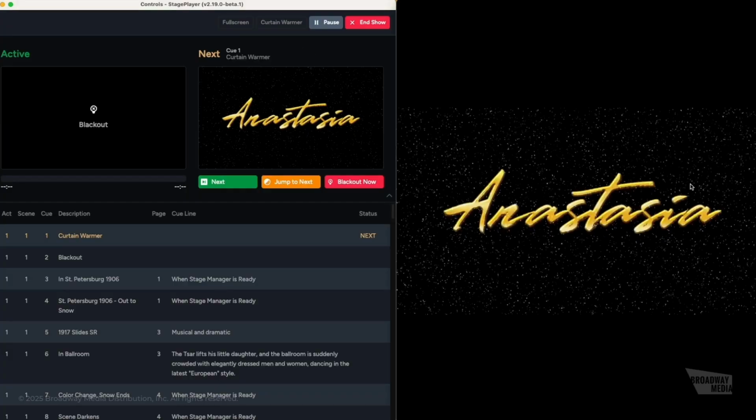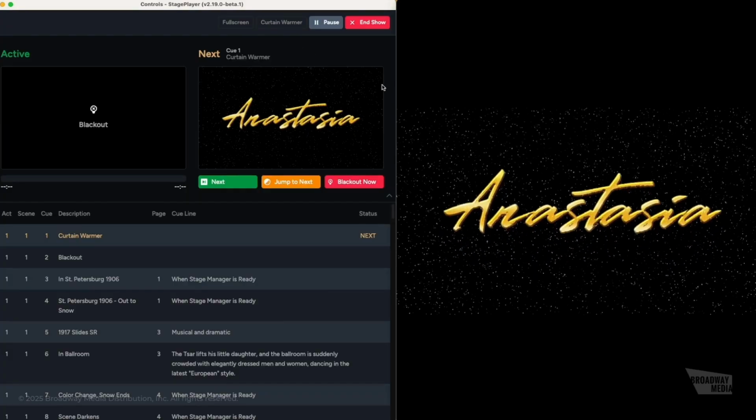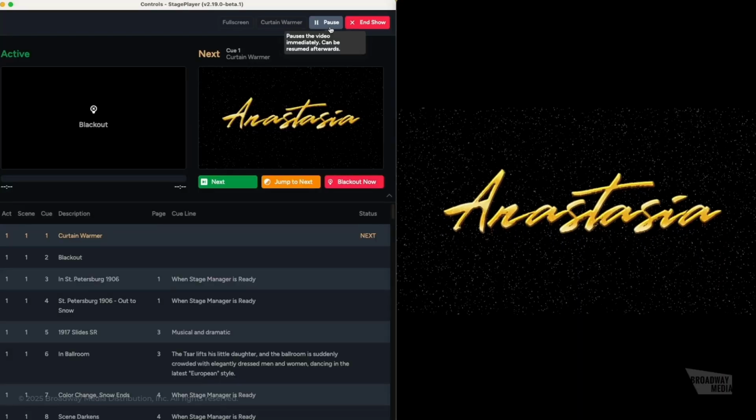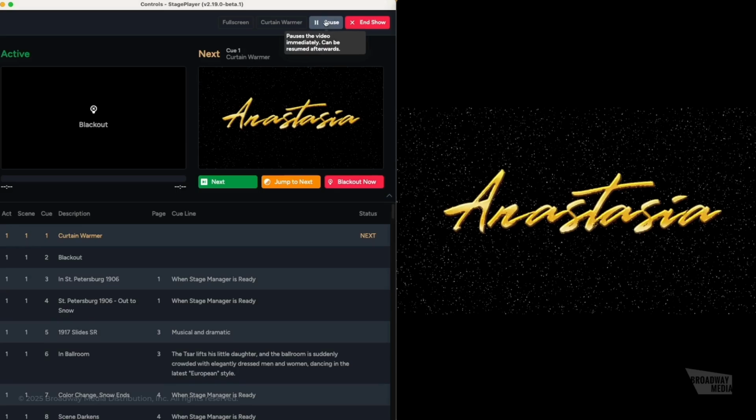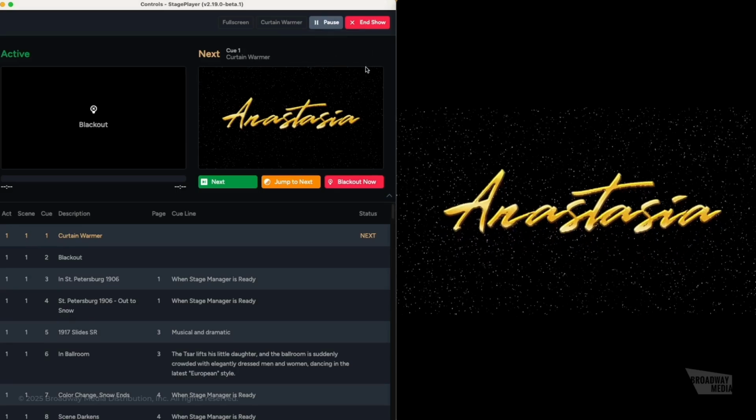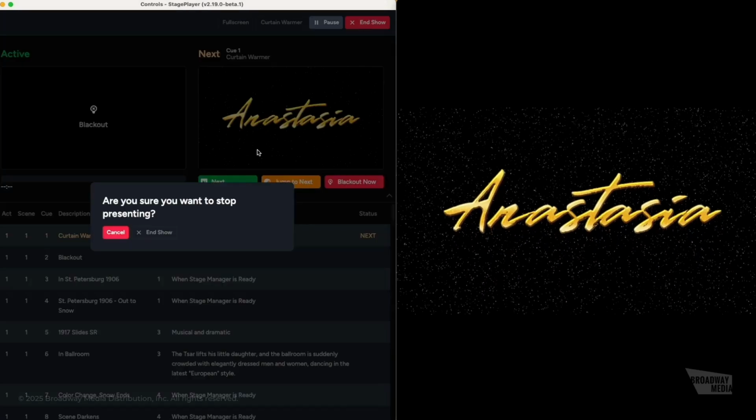Next, we have a curtain warmer button. This pulls up your curtain warmer in a nice 2-second crossfade. Then we have a pause button, which pauses any animation that is happening, and then resumes it when you click resume. And then finally, an end show button.